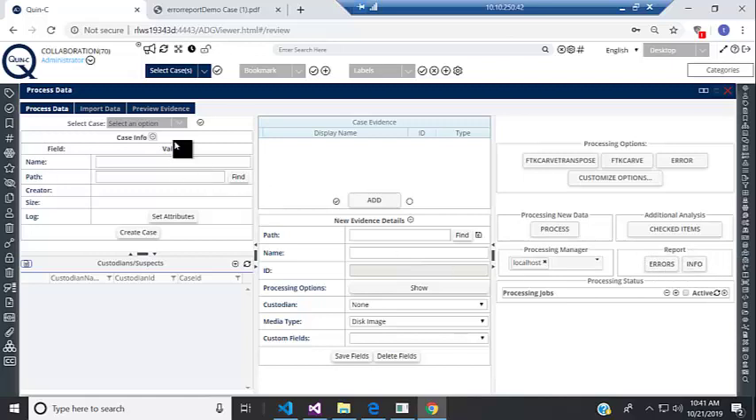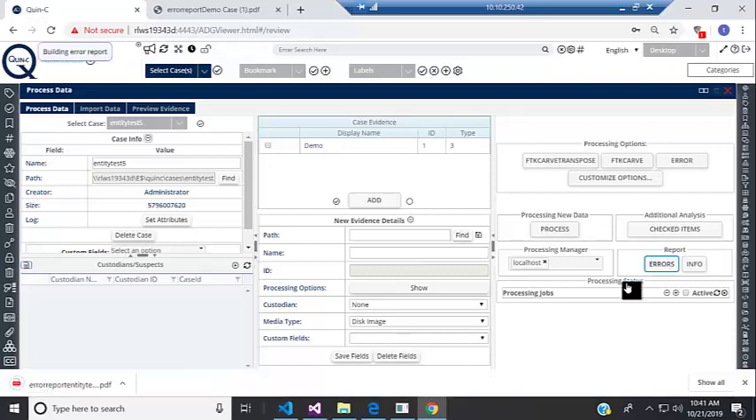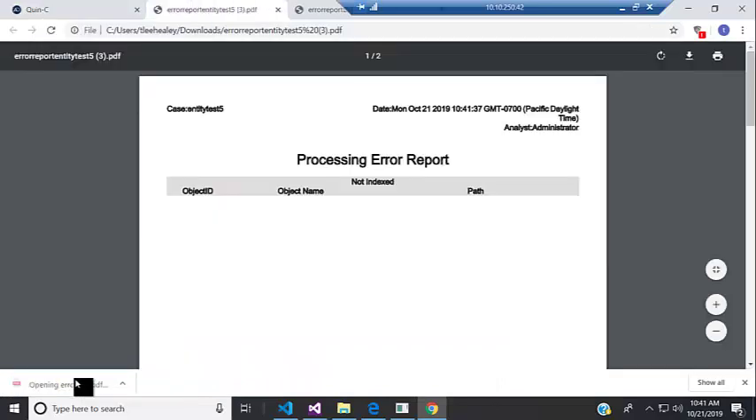In order to run these, you need to select a case. Let's just select a case, entity test. I don't have a case with any errors, but I'm going to run the report anyway and explain what it would do. It would generate information on all non-indexed items, as well as any processing errors, any OCR errors, anything like that. And I'll show you what it looks like.